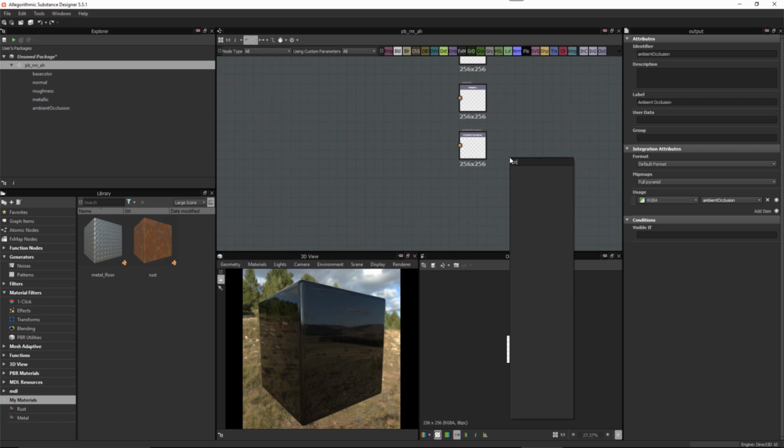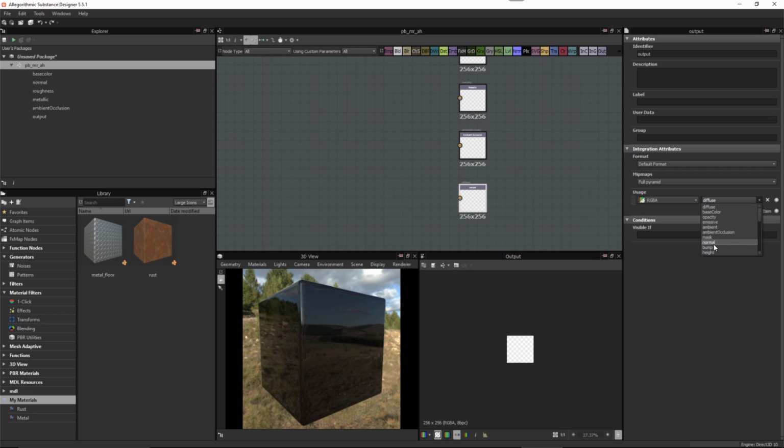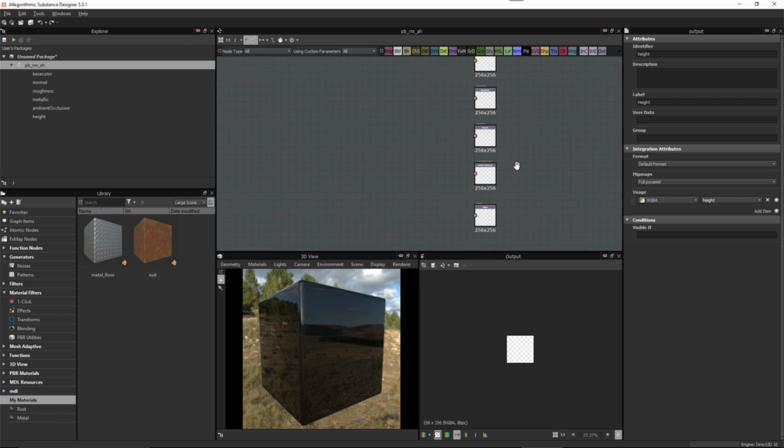Let's do the same thing now for our height. So output, here we go. And our usage, we're going to set this to height. And again, I'll just copy this, paste it here into the label, and then we'll set this to height. So this becomes my new substance template here, and in this particular case, I'm just concerned with making sure that I create these default outputs every time I create a new substance.